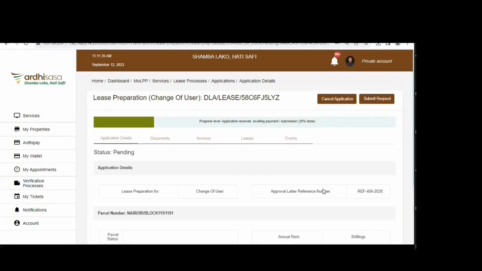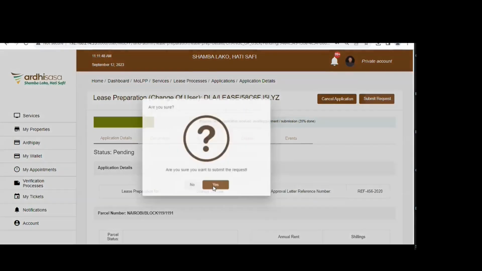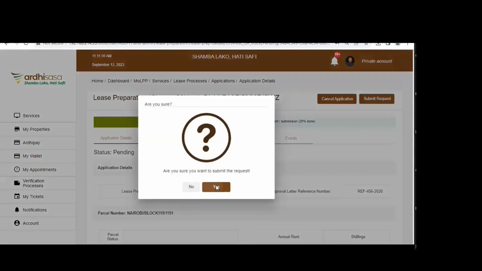So you can see at this point, you're able to submit your request and you can also cancel. If you have made any mistake and you wish to cancel this application at this point, the cancel button is active. But you're going to submit this request.